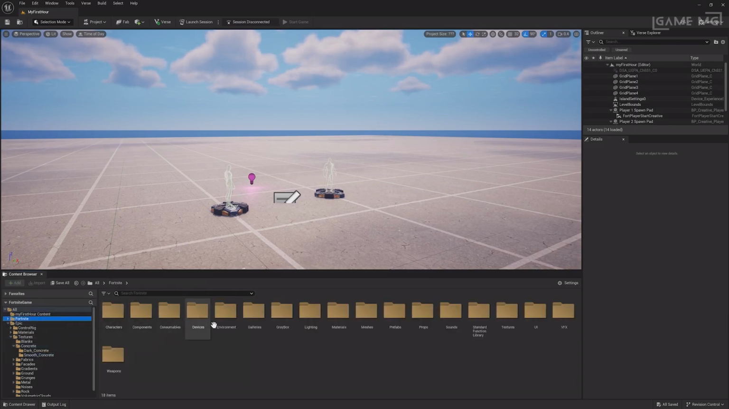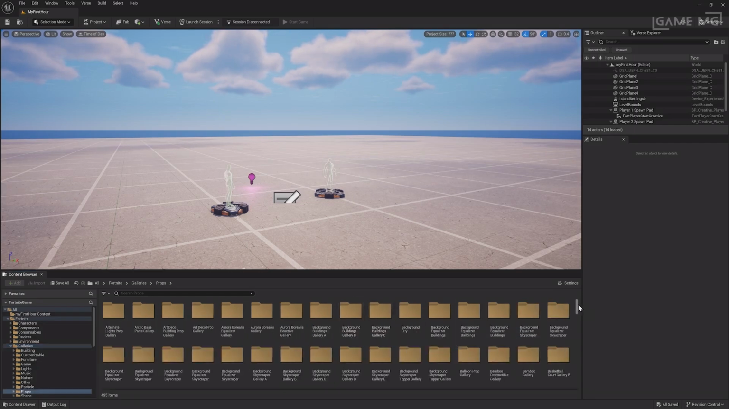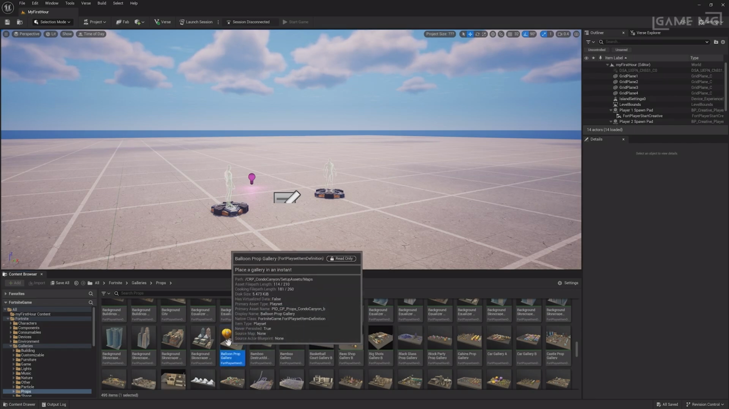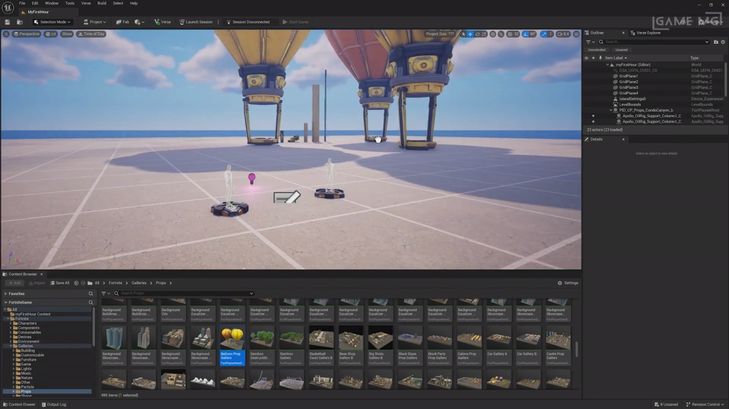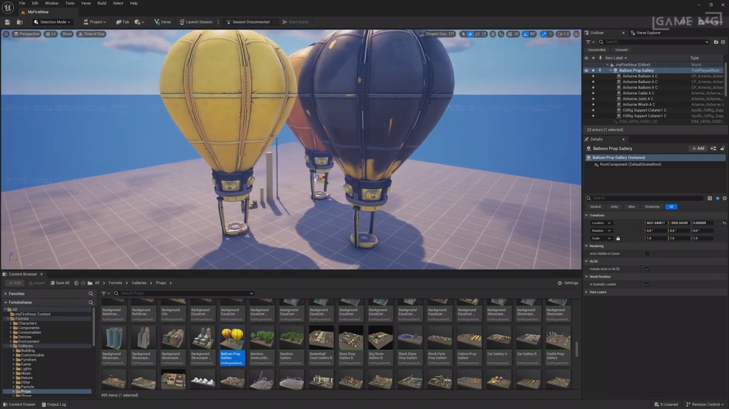Head into the Fortnite folder and open the galleries. These contain props that fit a theme for your use in your project. You can pick a gallery by holding the left click while hovering over it, then move your mouse around the viewport to drag it around your world. Release the left click to place it.